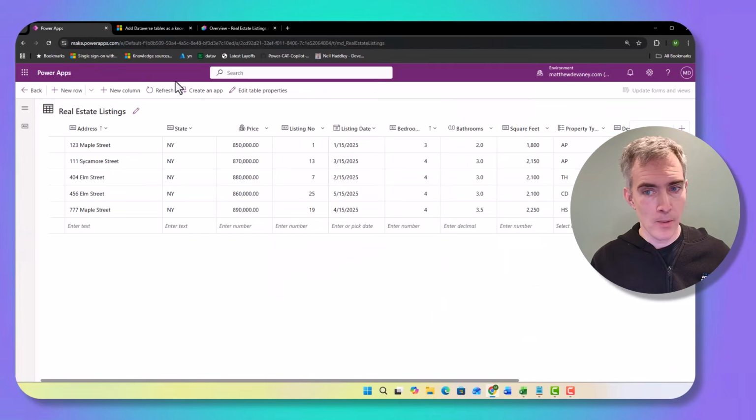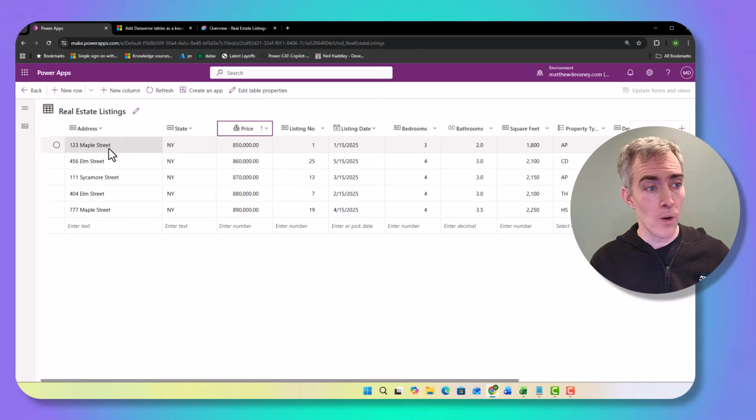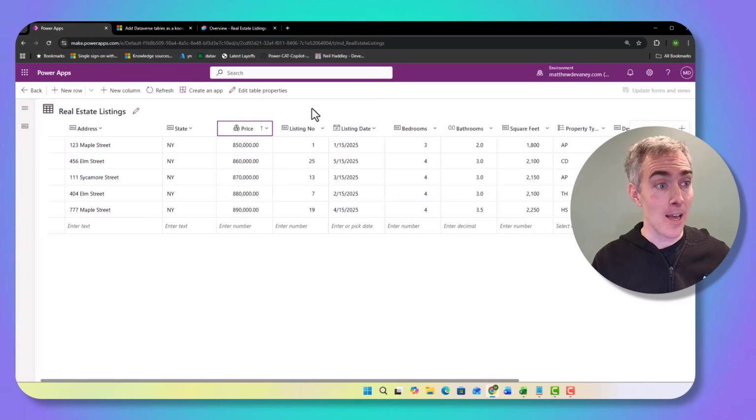And if we go back to our Dataverse table and take a look at the price, we can just sort this from smaller to larger. The first 2 are 123 Maple Street and 456 Elm Street, $850K and $860K. Perfect. The agent came back with the exact information that we wanted to. It was accurate and it was in the right format.